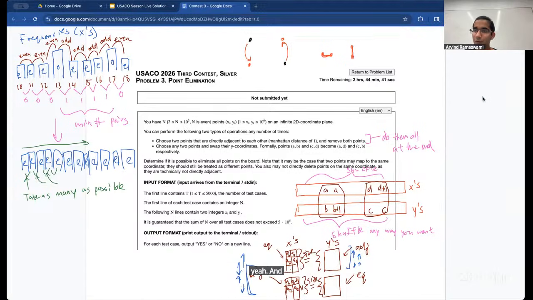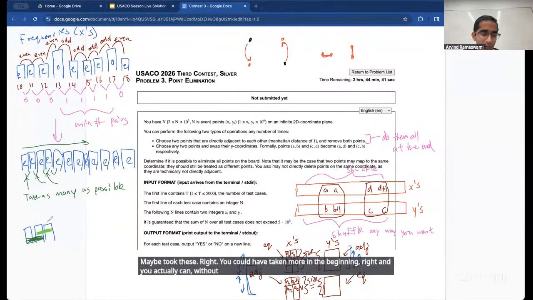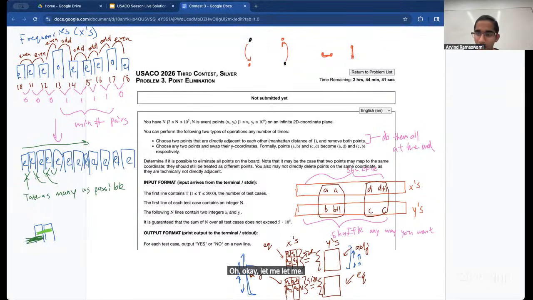And it's actually something you can prove. Let's consider an optimal solution, and maybe the adjacent pairs took this much out. And then let's say the next set of adjacent pairs maybe took these. You could have taken more in the beginning, and you actually can without hurting your solution. Okay, let me make this tower a little bit lower.